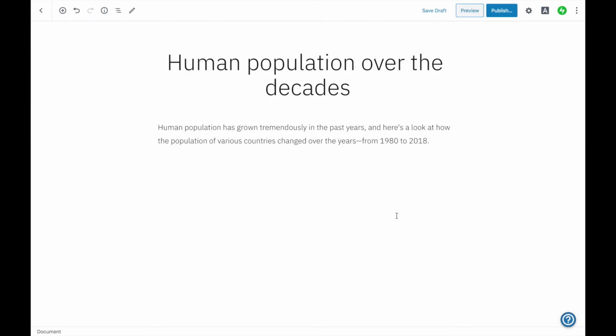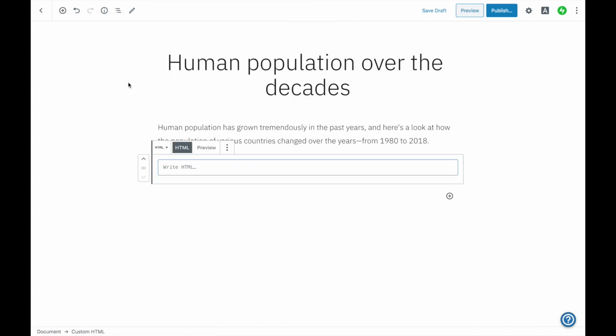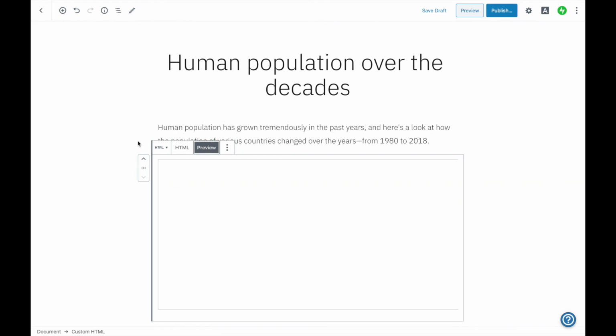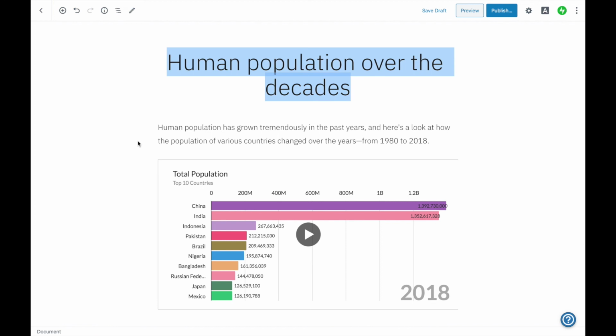Here you can see that I have a sample blog draft here. So this is a blog editor, and you can see a title and a sample content being displayed. So now I want to embed the chart after this particular content. So for that, I'm just going to add a section called custom HTML, and I'll paste the embed code here and choose preview. So this is how the chart will be displayed once you publish the blog too.